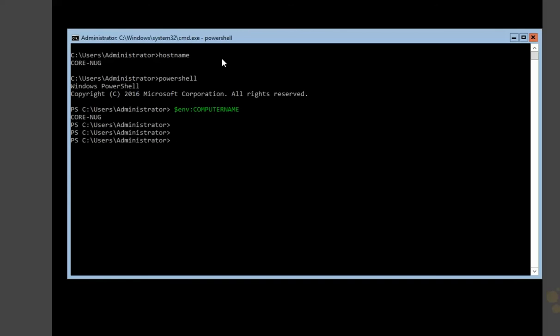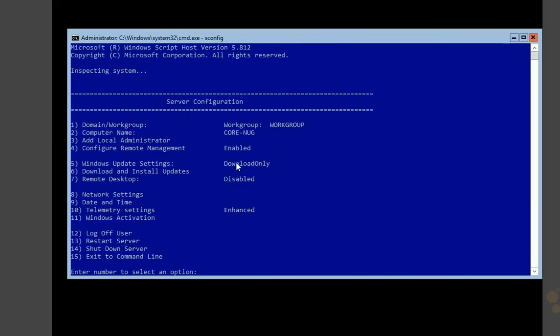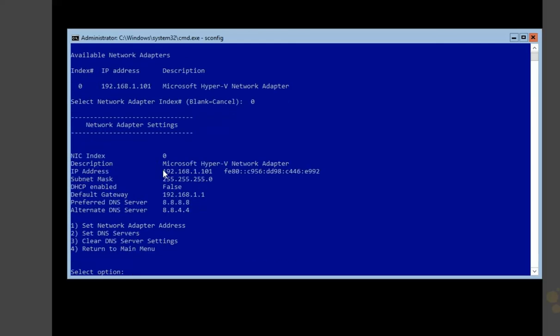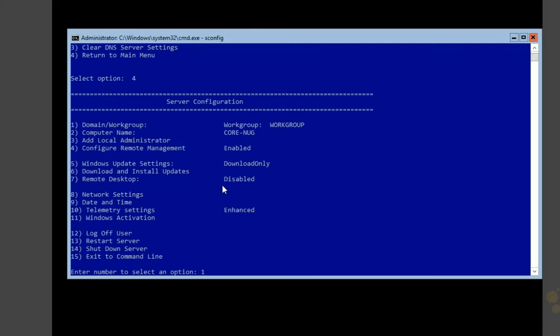Now, let's exit out of this. We can also use sconfig. So now we're back into the real command prompt. We can run sconfig to verify all of those configuration points as well. There's CoreNug. We can hit 8 here to go into our network settings, choose 0 for our network adapter index, and there is our IP configuration, our IP address, default gateway, our DNS servers. I'm going to hit 4 to go back to the main menu, 15 to exit back to the command line.